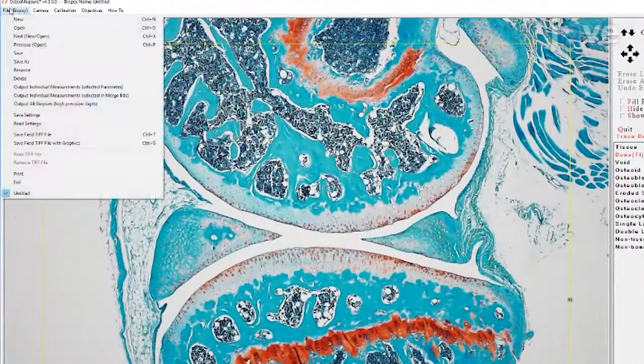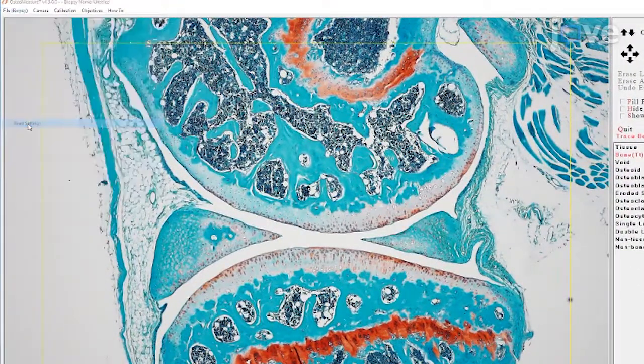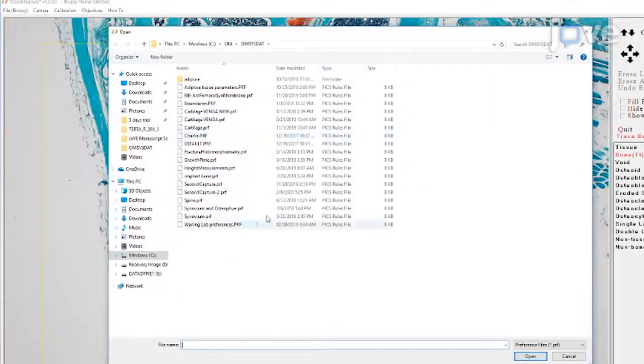Then, under the File menu, select Read Settings. In the Settings window, select the appropriate settings file for the parameters to be measured.